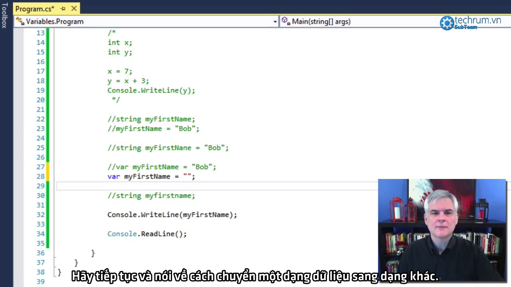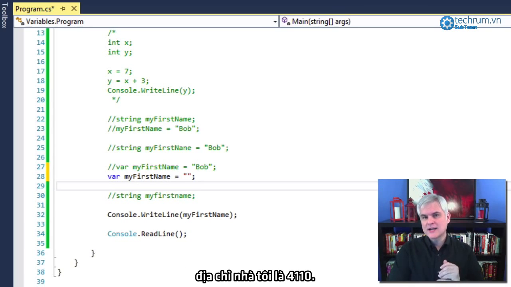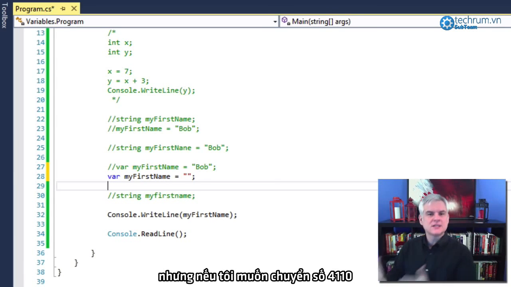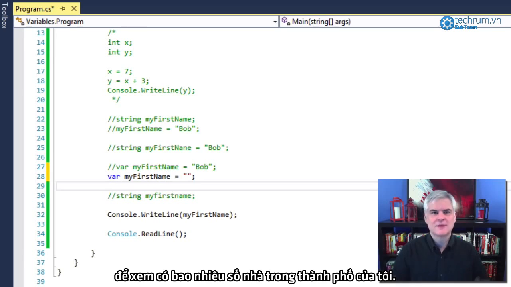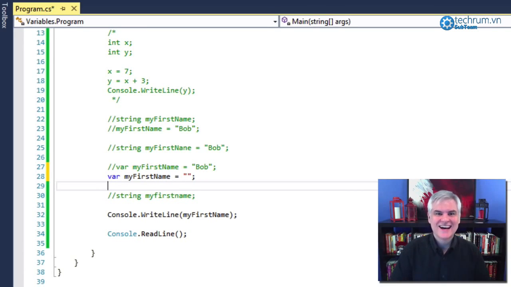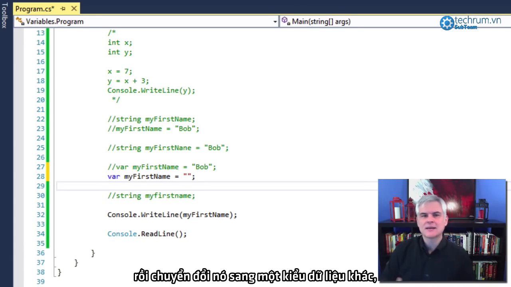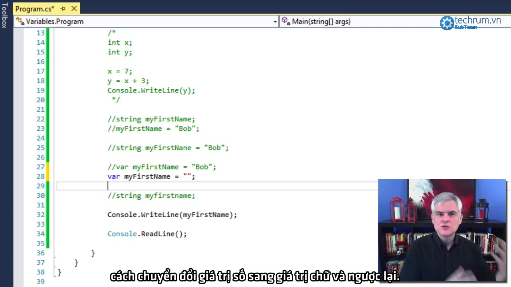All right, so let's move on and talk about how to convert one data type to another. When you convert one data type, like for example, my home address is 4110. Now I can put that in a string, but what if I wanted to convert that into the number 4110 so I can do some algorithm to see how many house numbers are in my town? I don't know. But that type of conversion, where you're taking something from one data type and converting it to another data type, is called data conversion. And so you might need, and you often will need, to know how to change a numeric value into a string value and back.